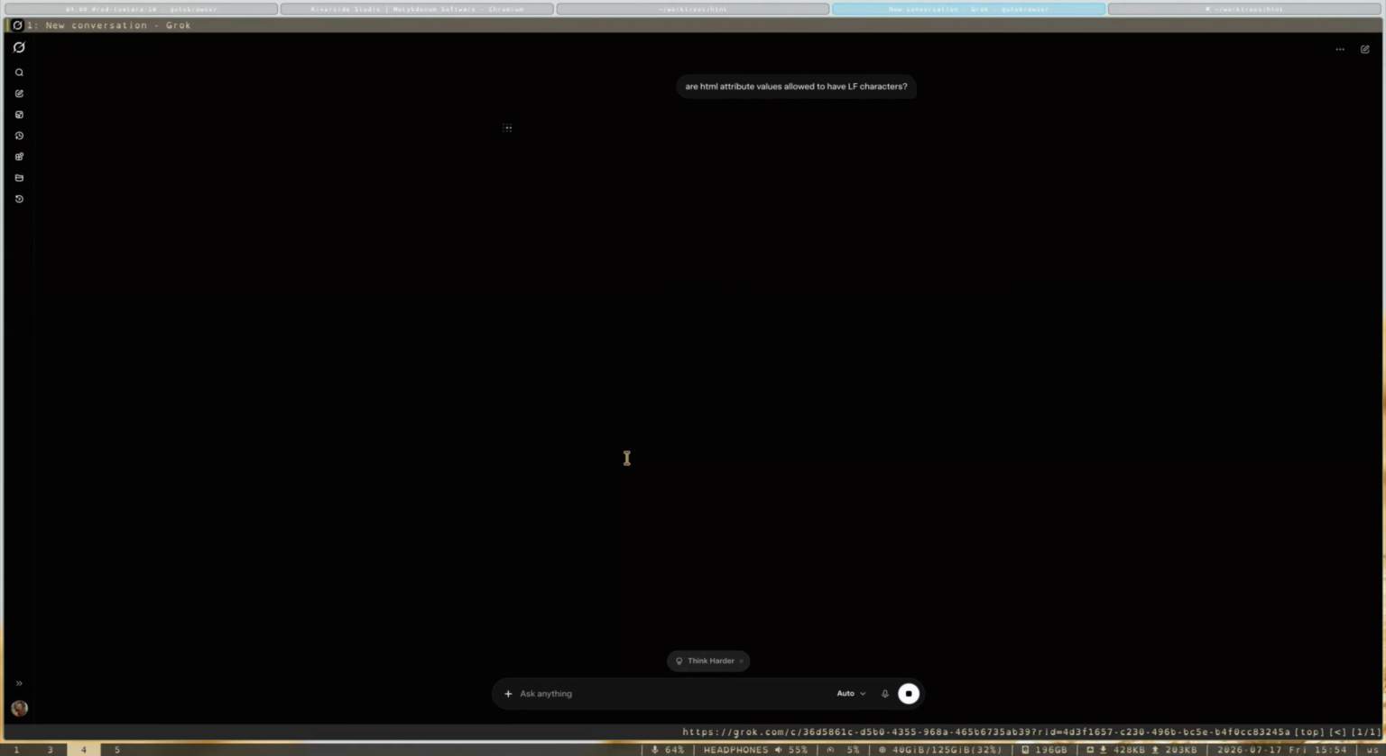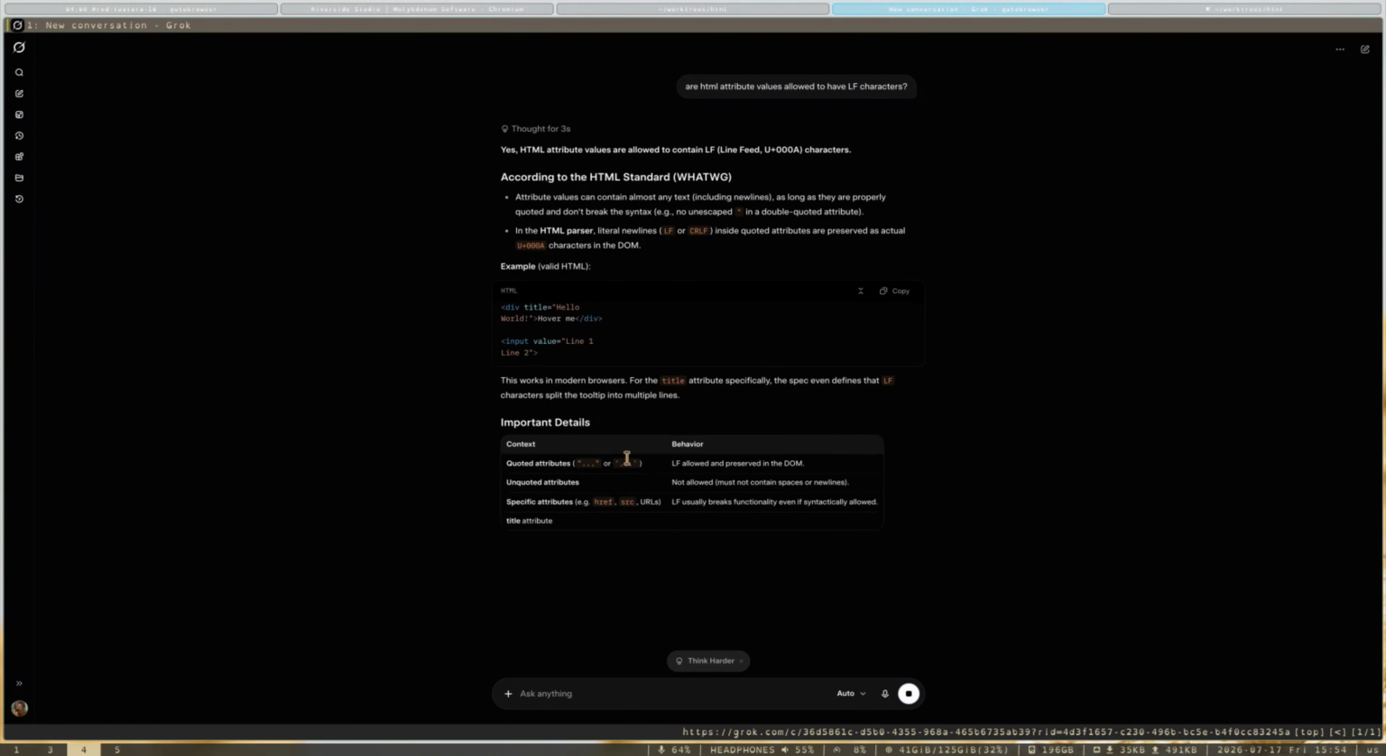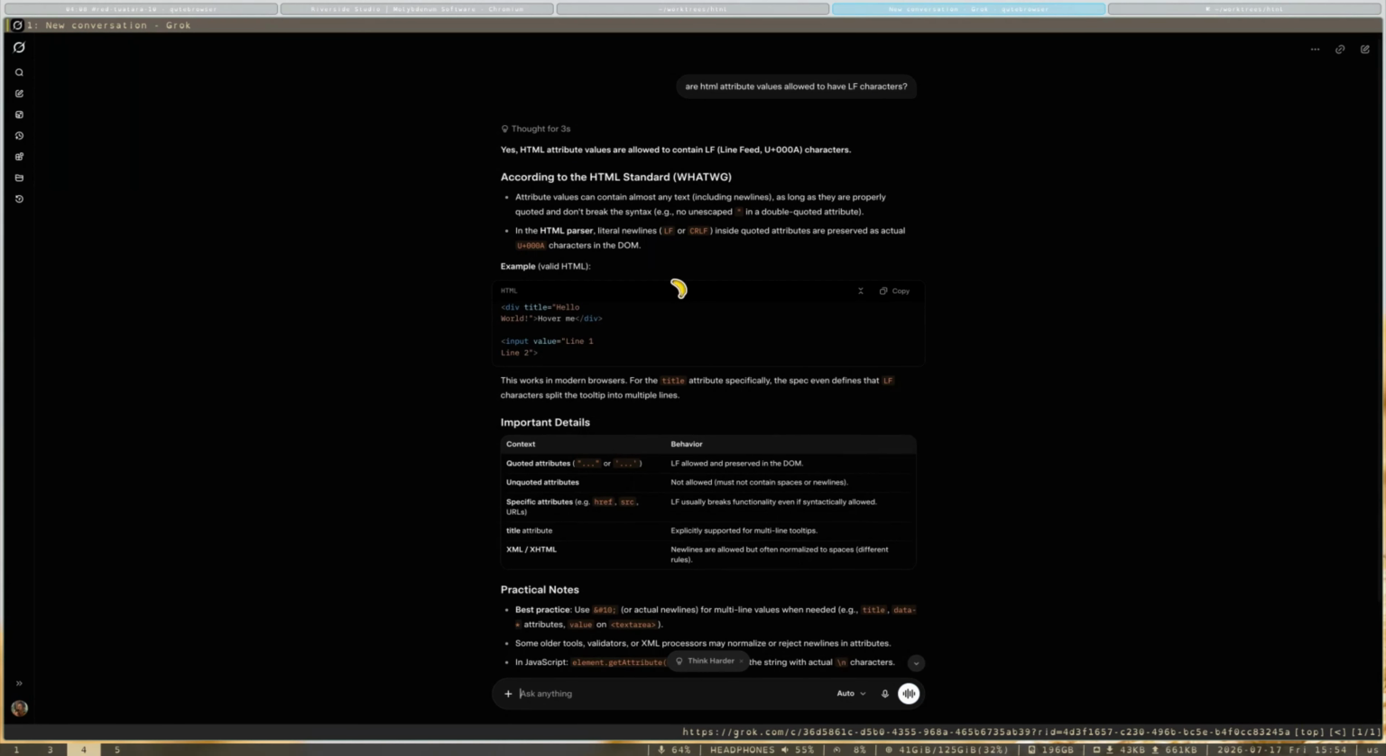Of course, there are different attributes, and they permit different things, right? Yes. According to the standard, attributes can contain almost any text, including new lines, as long as they are properly quoted and they don't break the syntax. For example, if you put in an unescaped quote, then you have just ended the attribute value, right?